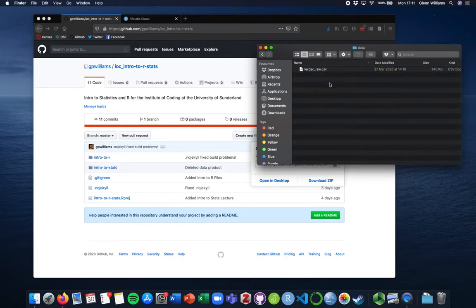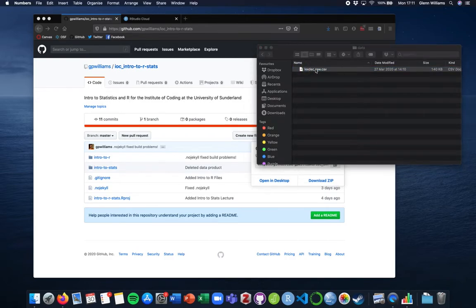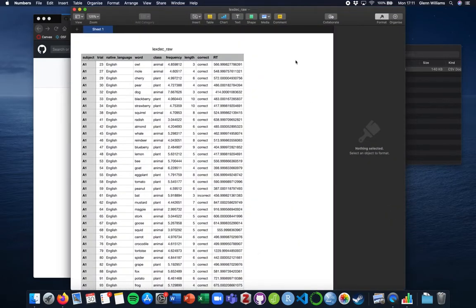So if I click in here, we've got this file called lexdec raw. So what does this look like? Well, let's double click and have a look. So for me, it'll open up in Numbers. For you, it might be Excel or something like that. Now, what we have is an individual participant, participant A1. Here are the numbered trials that they took part in. Their native language is English, and they're doing a lexical decision task.